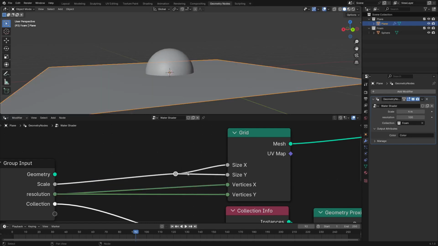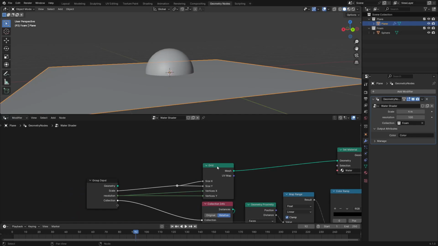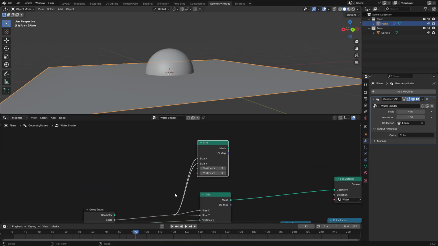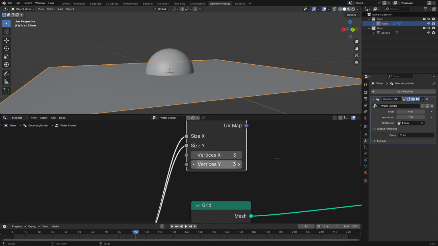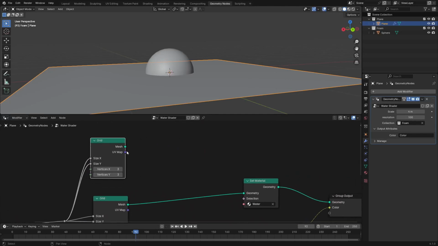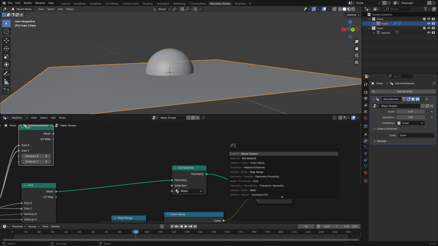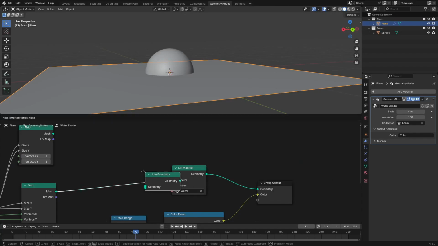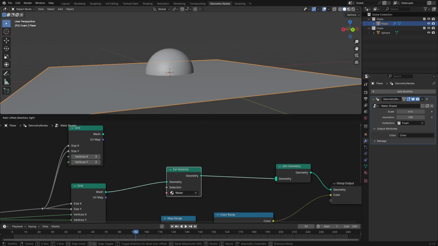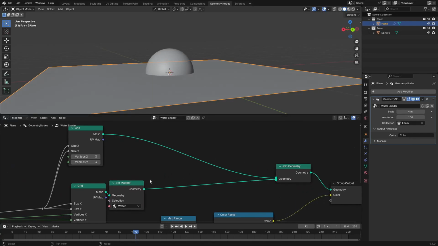Sorry. Let's create a reroute and let's create another grid with Ctrl Shift and D. And remove this thing. And this one is going to be good. Tree is going to work. Leave it as tree. And now we need to join geometry here. Sorry, after that. We don't need it to be affected with this material. And let's duplicate the set material and select the parallax effect material.